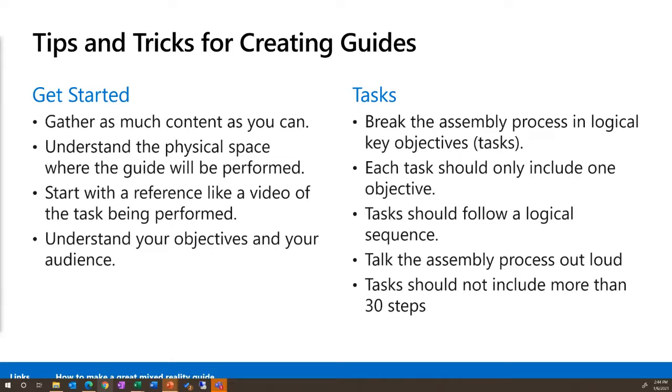You'll also want to understand the space. What this means is make sure that you understand the space where the worker is at, where the procedure and the workflow that you're going to be authoring for will be happening. Arrange for access to the space so you understand the real world environment. You'll also need access to the space to align the guide and place the holograms after you've done the PC authoring.